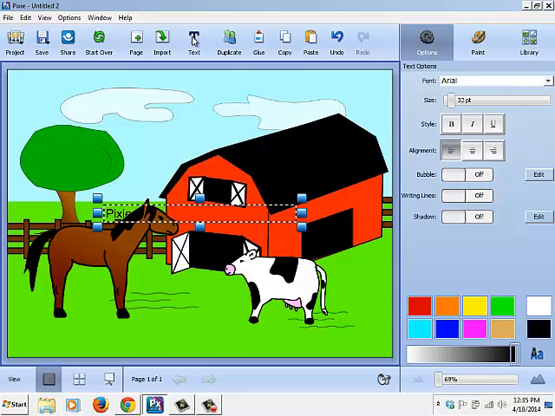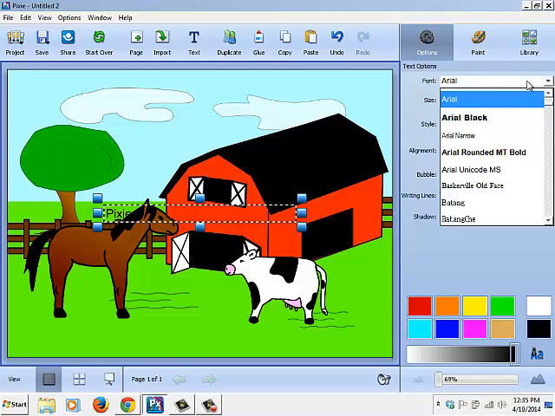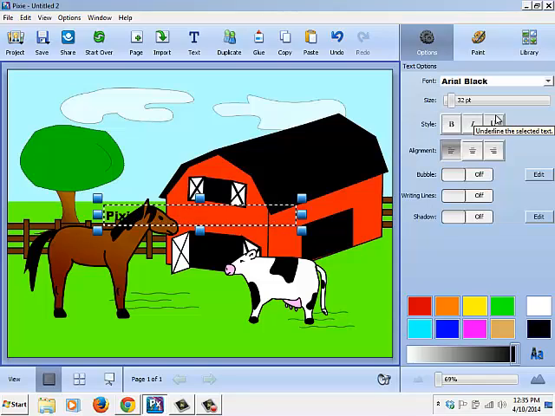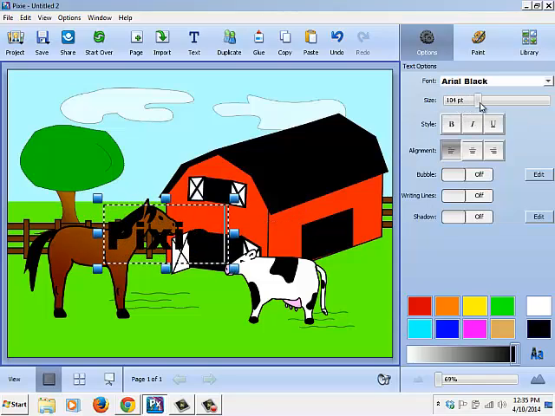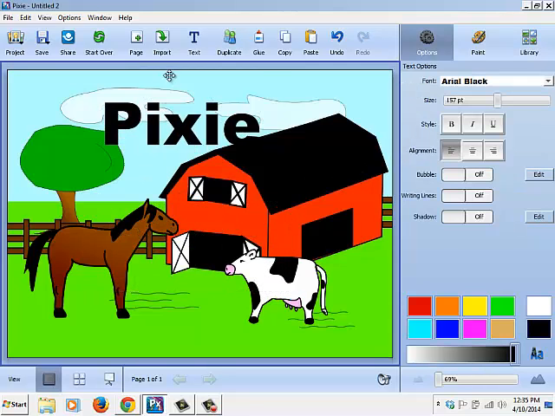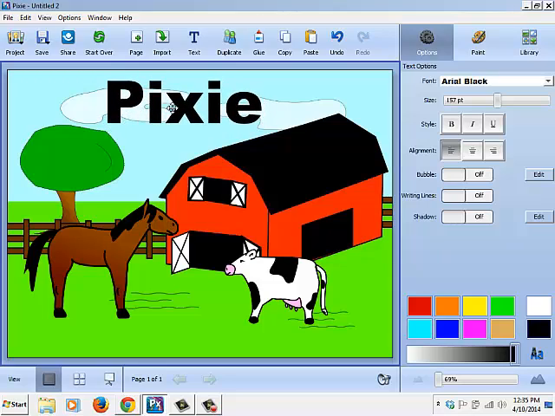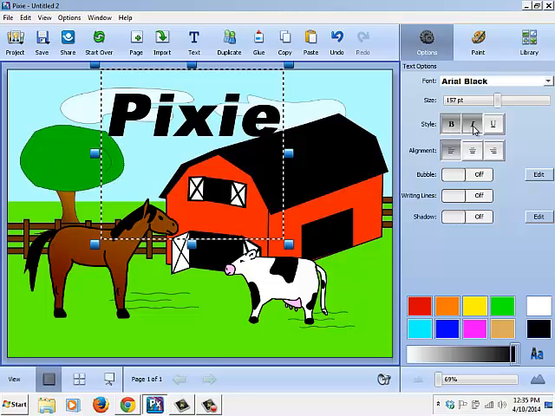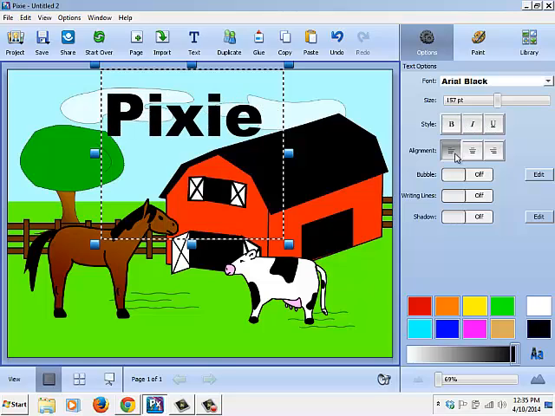And this is a Pixie, and it's not in a good place, it's not a good size. While I'm in this mode, I can adjust the font. I can use this to adjust the font size. And once I click out of it, I can move it around. Again, more very common text tools. I can center my text. And then there are some less common ones.